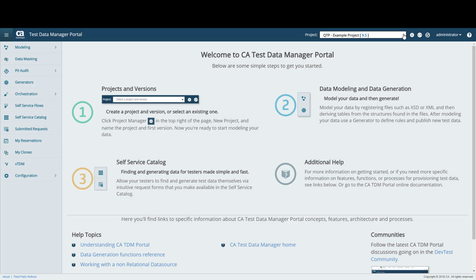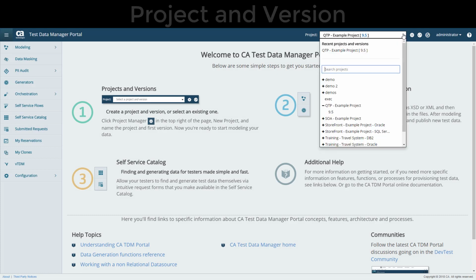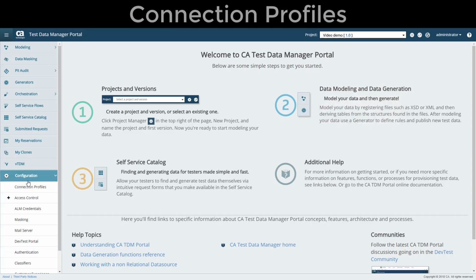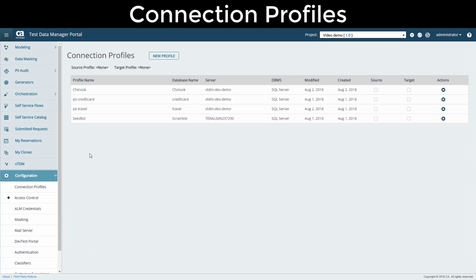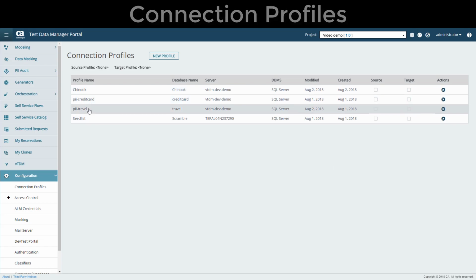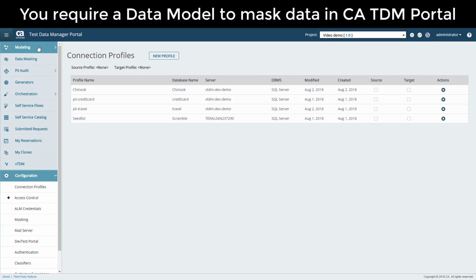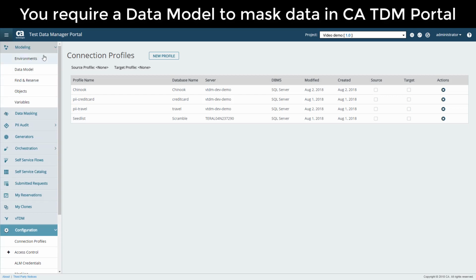For this video, we will assume that you have already created a project with versions. We will also assume that you have created connection profiles to your data sources. You can only mask data that is included in a Test Data Manager data model.